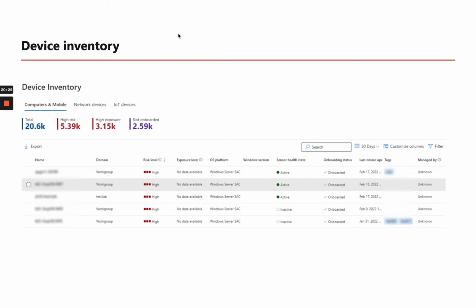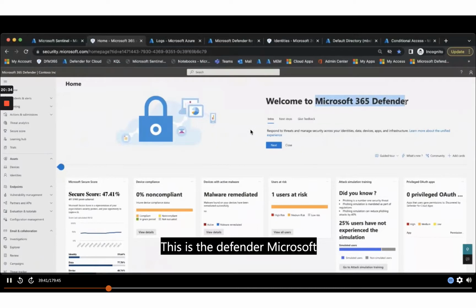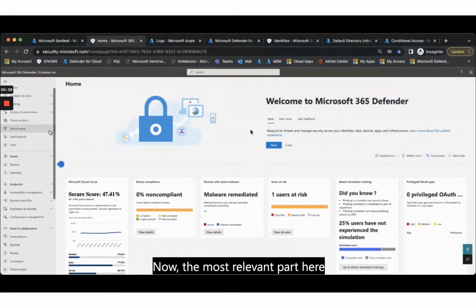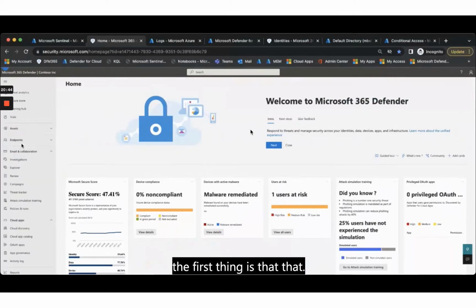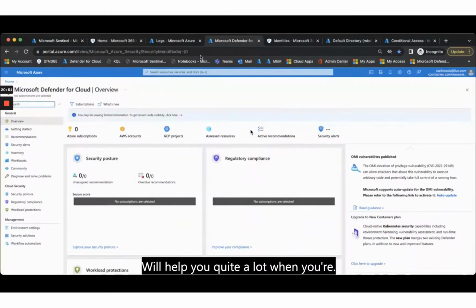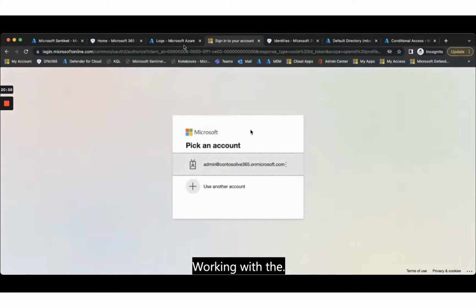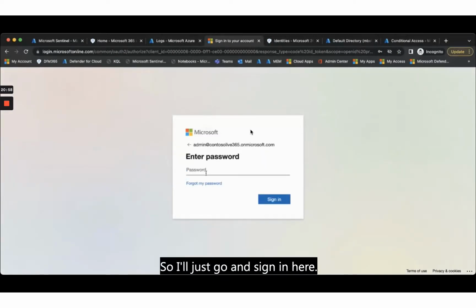Okay, so here's what I'm going to do. I'm going to do a demo, and I will show you Defender for Endpoint. Just a reminder, this is the Microsoft 365 Defender default landing page. The most relevant part here is going to be two things for the endpoint. The first thing is how do you configure it. I will show you something that will help you quite a lot when you're working with this. So I will just go and sign in here.